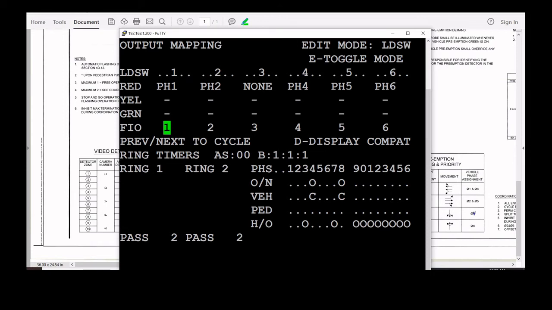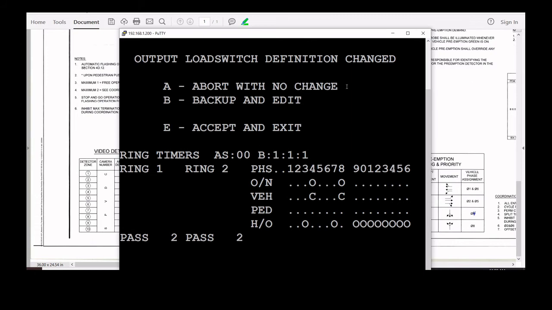Then I would hit the F key, and it's going to say abort with no change, back up and edit, accept and edit. I like what I did. I'm going to hit accept and edit. If you do something wrong here, you won't get the accept and edit.